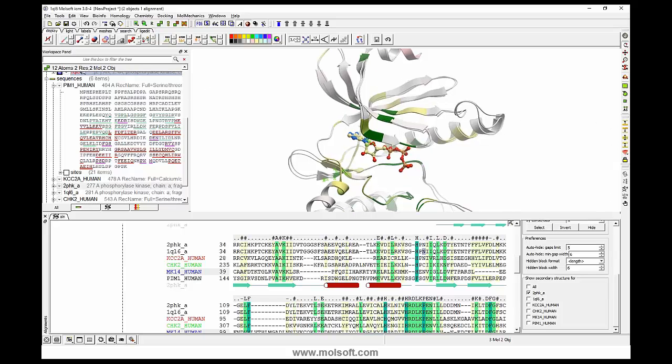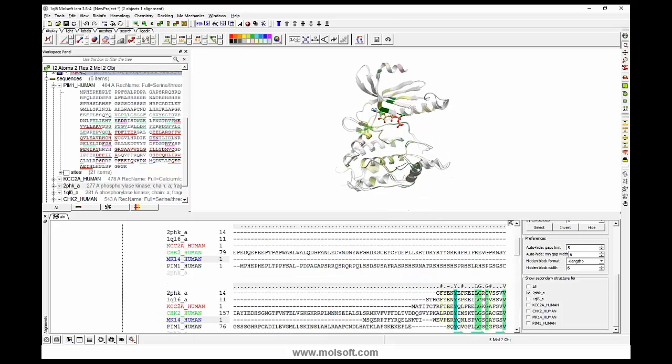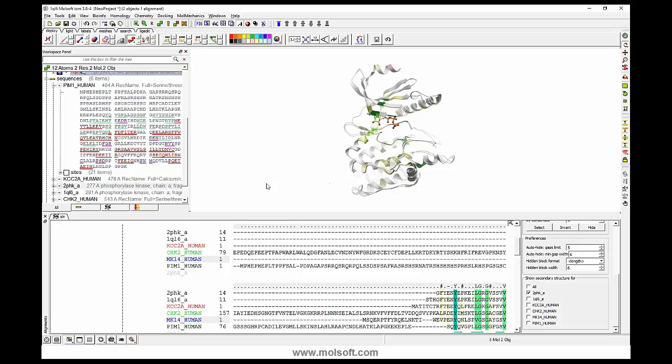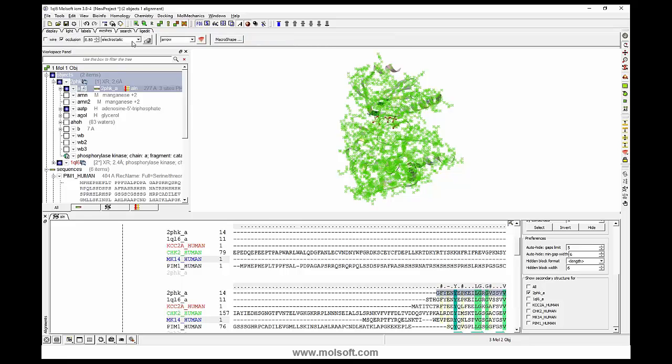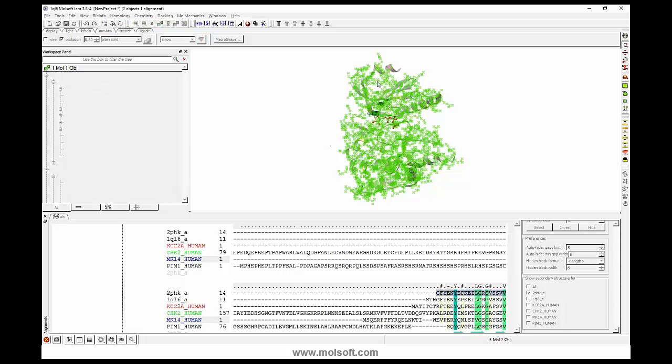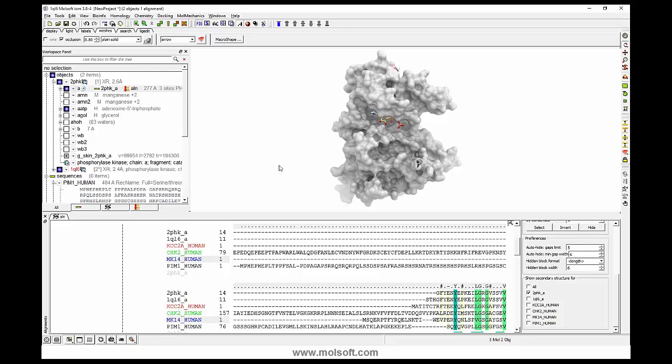Okay. So we can also propagate this coloring, as I showed, to the ribbon, but you can also propagate it to surfaces as well, which is sometimes helpful. So we can build a surface of the A subunit of 2 PHK, go to meshes, and then choose plain solid. Okay, this builds a plain solid.